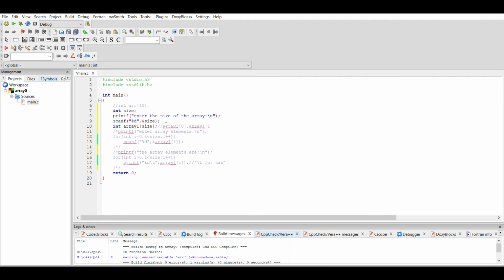Now we are declaring another array, int array1. Int array1 is of what size? Of the size given by the user. Suppose the user has given size 5, then the variable size is replaced by the value 5. So this size means the variable, and its value will be 5, or whatever the user gives. Suppose the user gives value 6, then the size of the array will be 6. So we are declaring another array of the size given by the user.